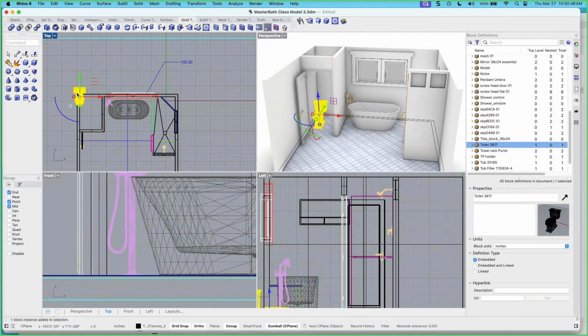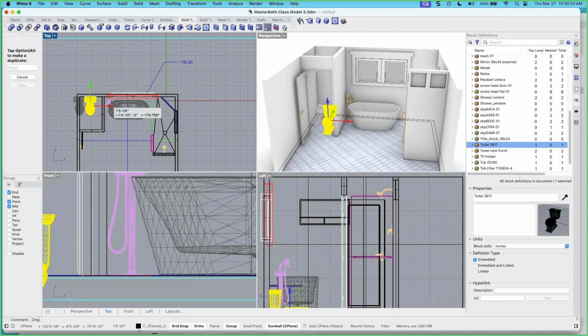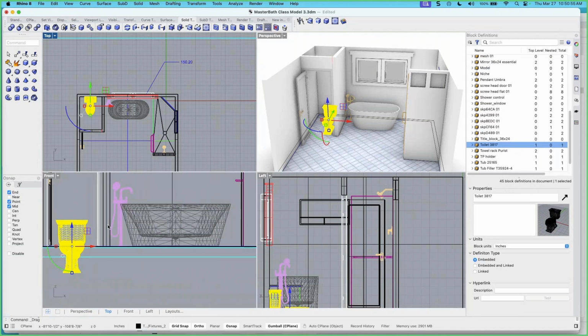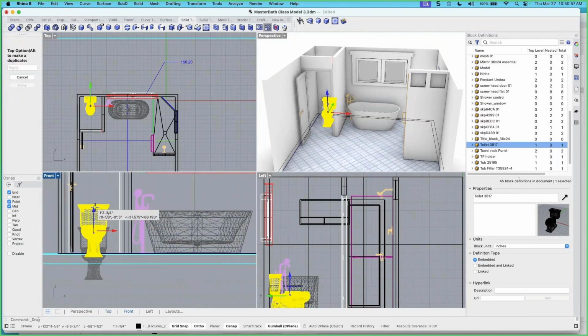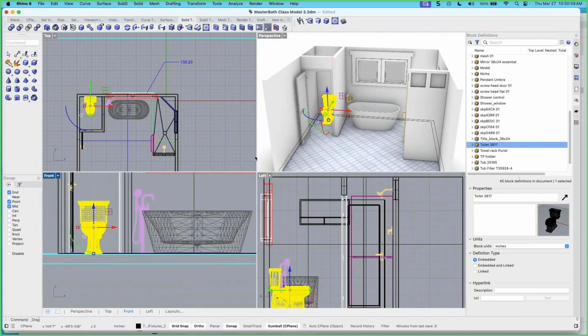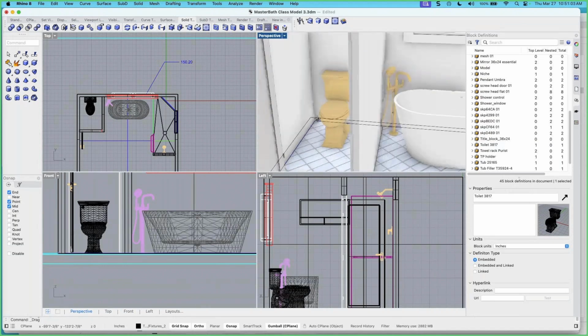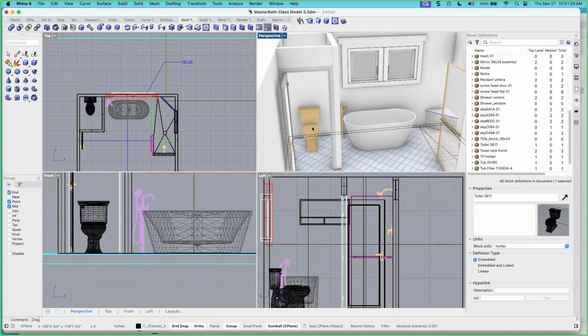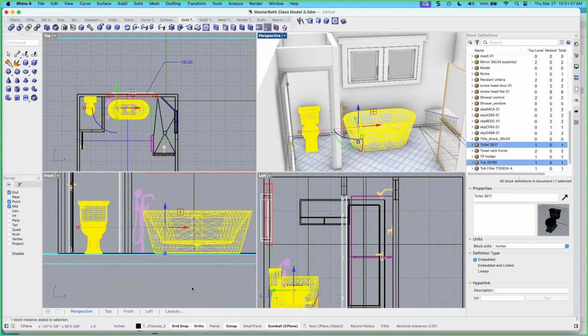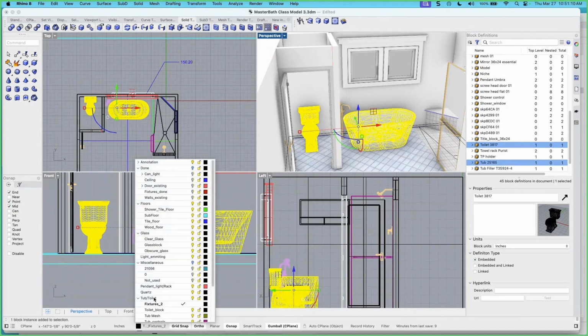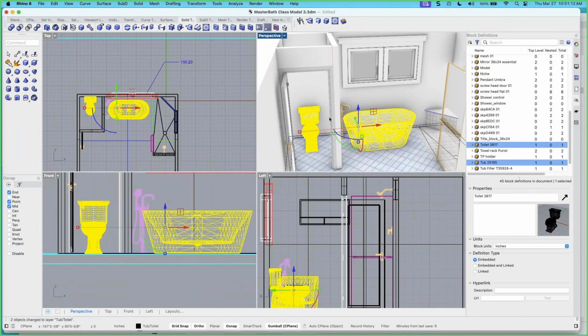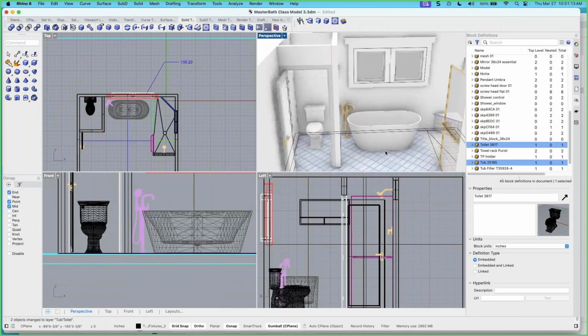Okay, so where did this guy go? It is on the fixtures layer, and it is reflecting the material of that layer. So I'm going to put it back on the tub toilet layer, not unless you want a brass fixture here. So let's grab both of these and put them on the tub toilet layer. There we go. Okay.